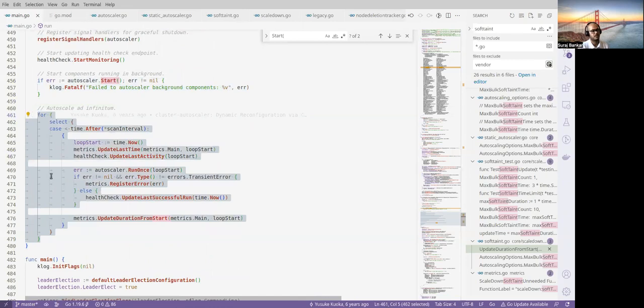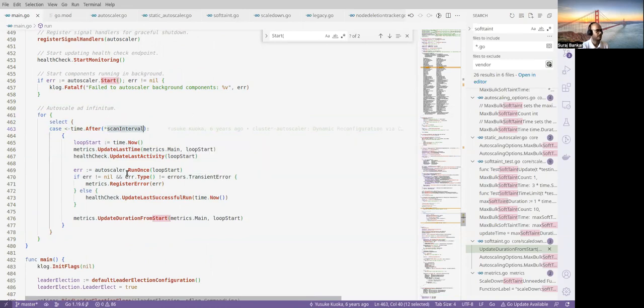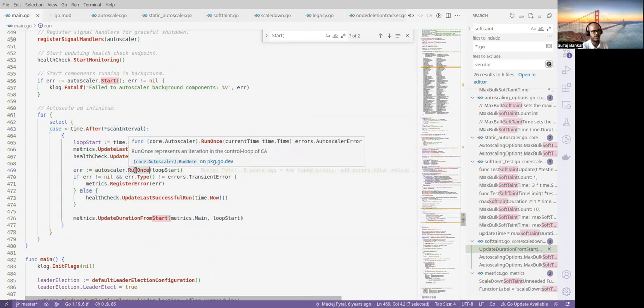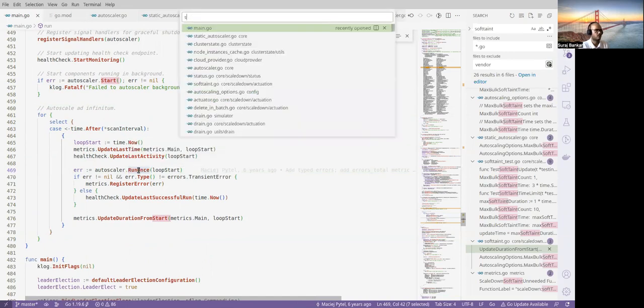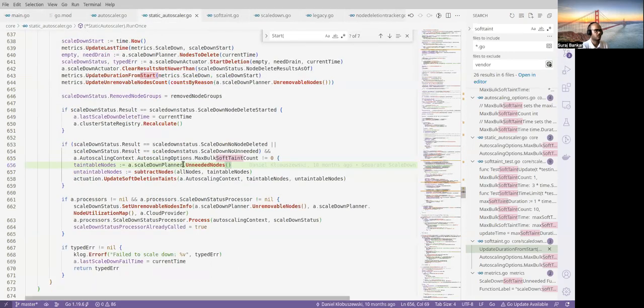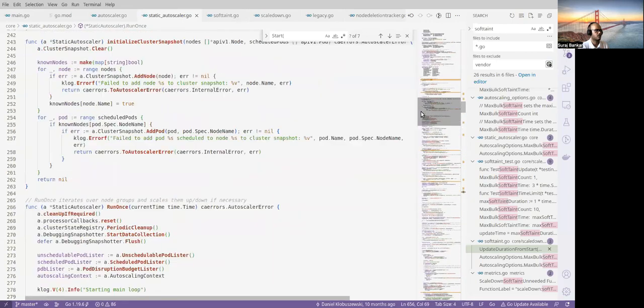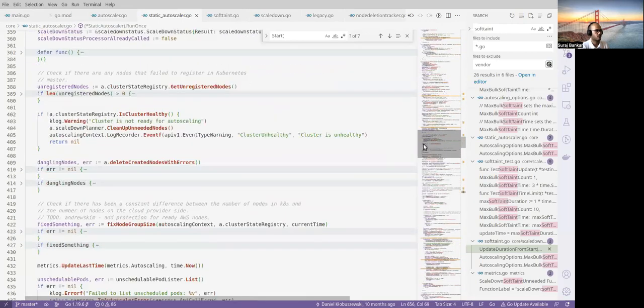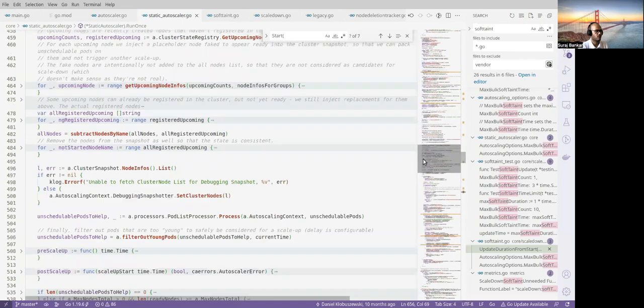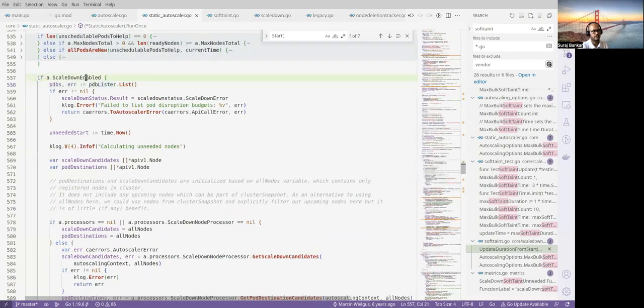This is a for loop which runs every 10 seconds. You can configure it to run for some other time with a flag. This is where scale up and scale down happens. If scale down is enabled, then we go into the scale down code. This can be disabled using a flag passed to Cluster Autoscaler. It is enabled by default.